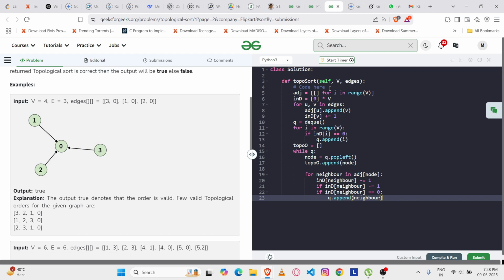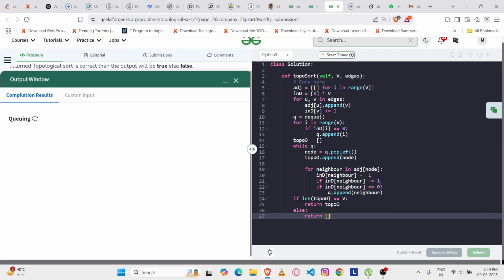Now our last and final step: we check if our topological sort was possible, that is, if there is no cycle in our graph. For that we are going to check if the length of topo order is equal to our vertices. If that's the case, then we return our topo order. If it is not, then we return nothing. Now let's compile the code.